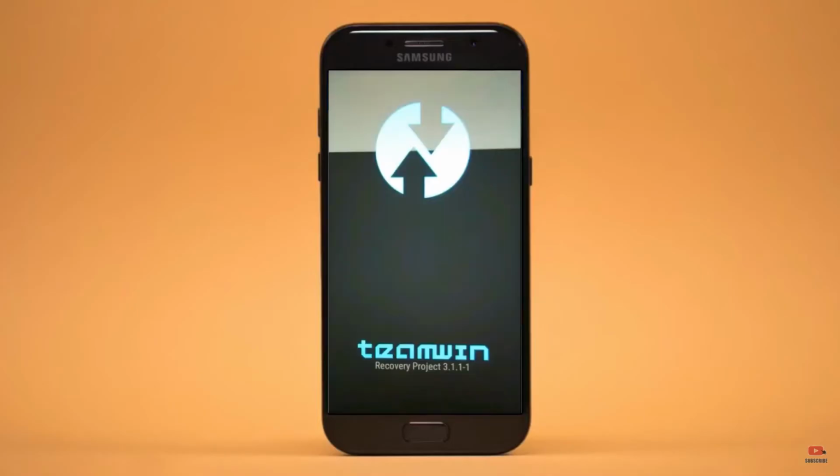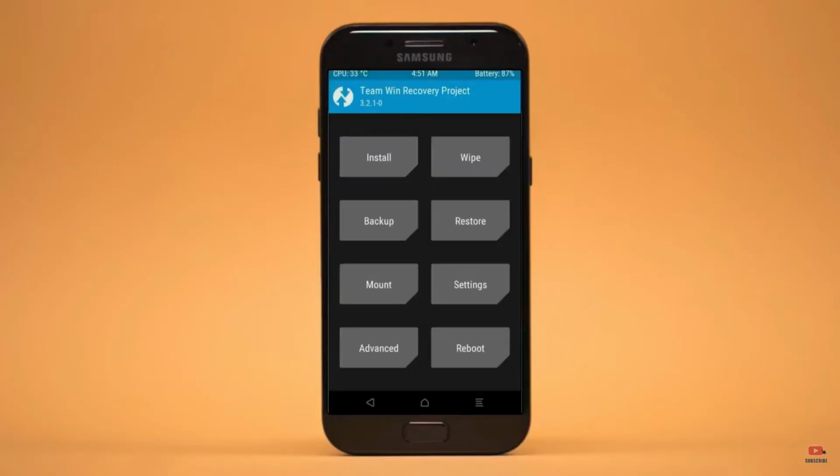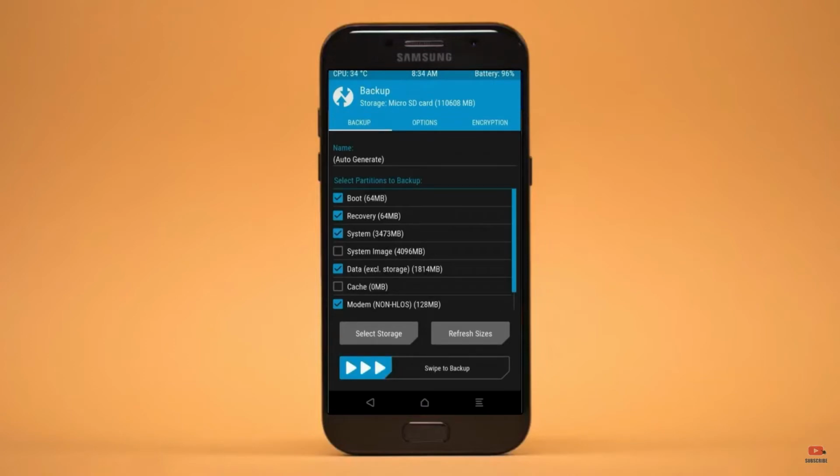Let us boot our device into TWRP recovery mode by pressing volume up and down and power button simultaneously. Then we have to take a complete backup before we flash the custom ROM. Select backup. We have to choose boot, recovery, system, data and modem. After selecting these, swipe right to confirm.